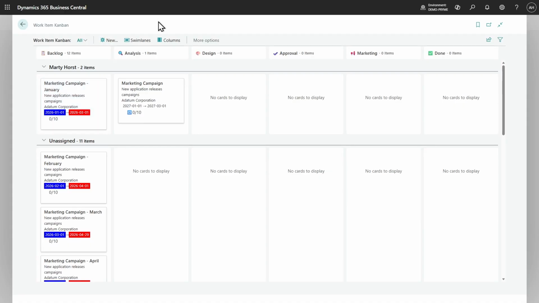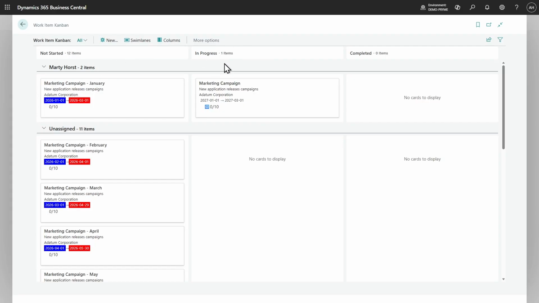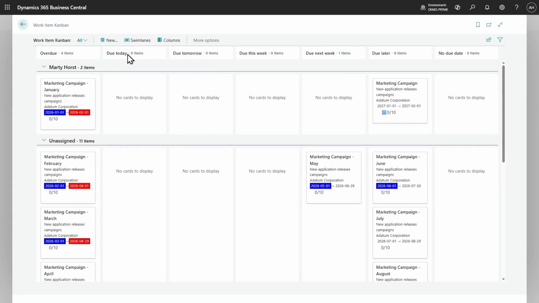I could also view this in a timeline. Here we are placing this by stage. So I'm seeing the backlog, analysis, design, approval, marketing, and done steps. But if I switch over to another set of columns, I could do this by just a rough progress where we don't have that drill down specific stage. I could also view this by due date. So we can see what do we have that is overdue, what do we have that is due this week, next week, and due later. So we kind of get a timeline of things. I can also change around the swim lanes and group this by project or customer or whatever I want.